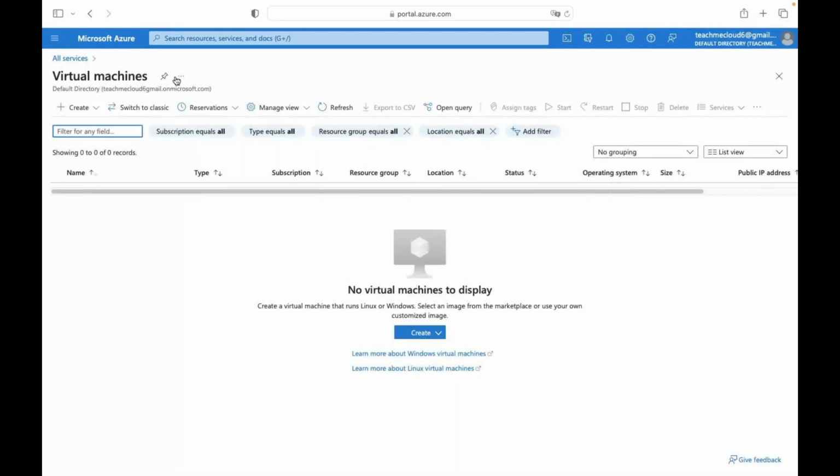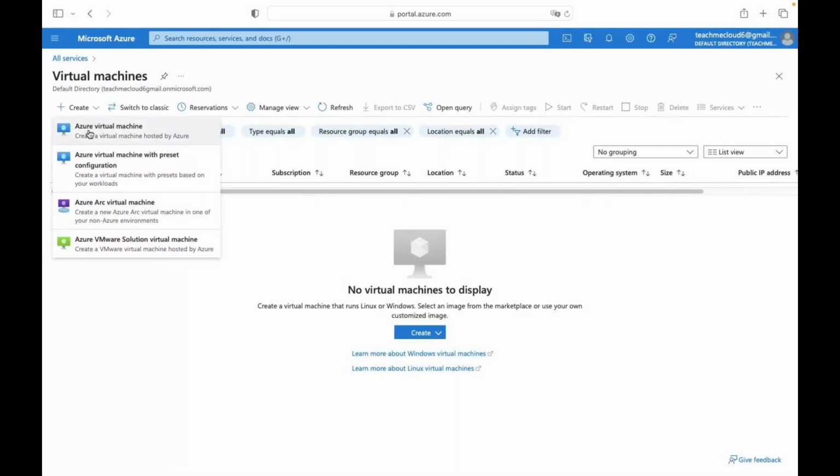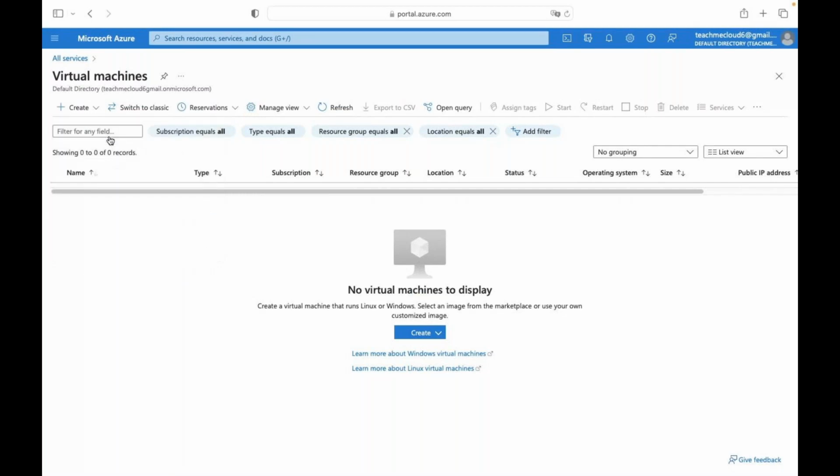So select create. We have multiple options: Azure Virtual Machine, Azure Virtual Machine with preset configuration, Azure Arc Virtual Machine, and Azure VMware Solution Virtual Machine. That means four different options. I'm going to start from the basic. Just select the first option, Azure VM. Yes, we are planning to set up our VM with the help of Azure Virtual Machine. Click on Azure Virtual Machine. It will redirect you to the virtual machine creation page.